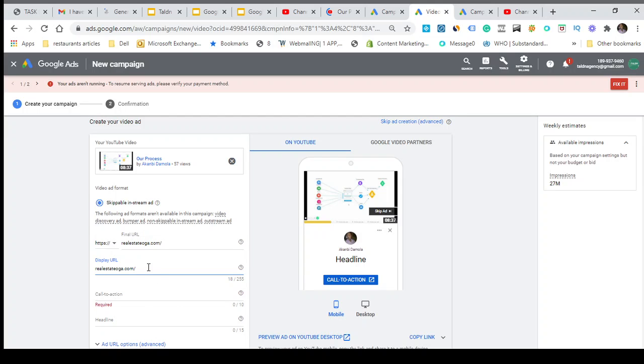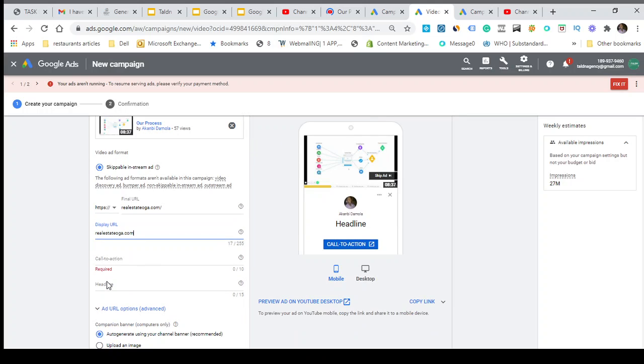Next thing you want to do is, of course, the display URL. You can leave it as it is. That's the URL that will display. And then call to action, I can put contact us. And then headline. So the headline, you only have about 15 characters. And that's what is really going to jump out at people. So I can say generate leads. Yeah, I think that's okay.